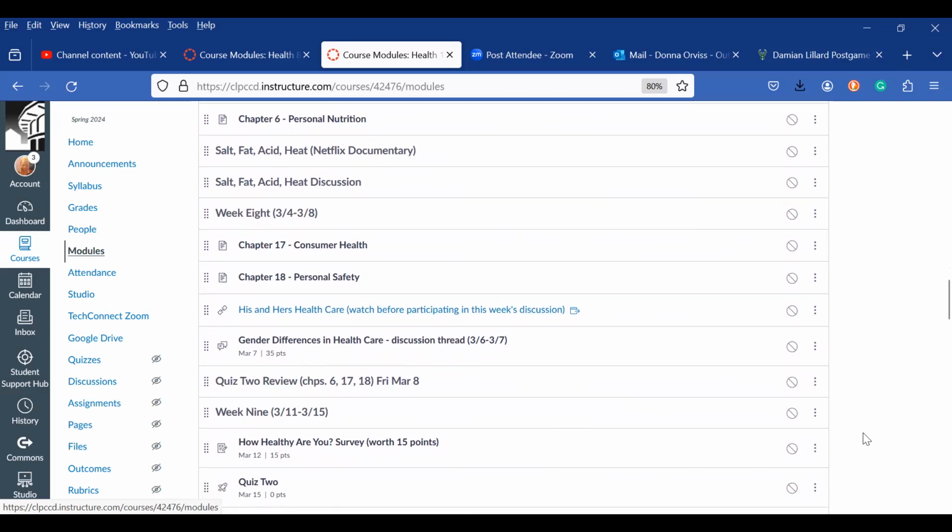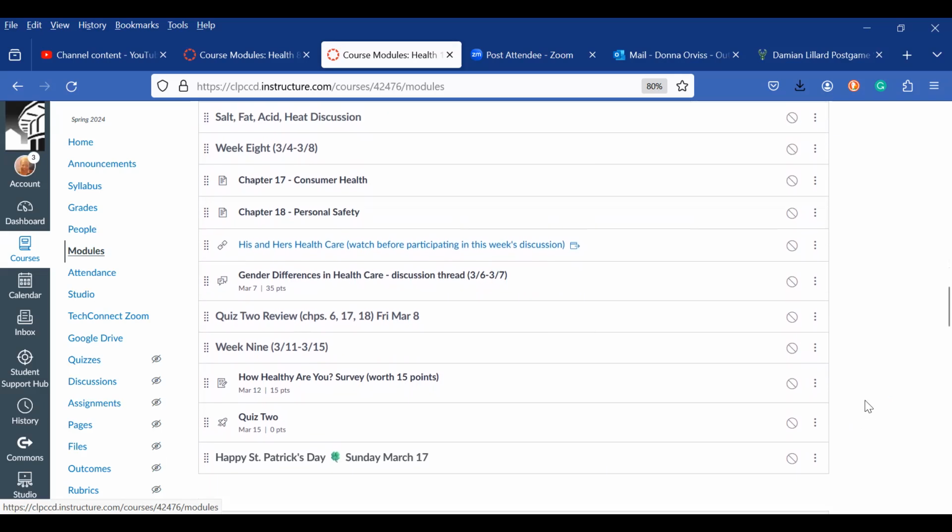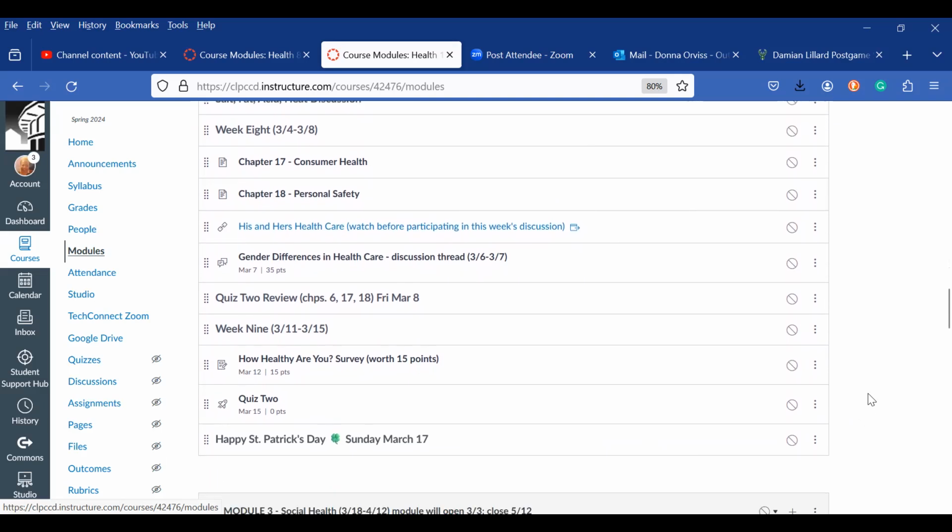Week 8, there are 2 chapters, consumerism and personal safety. Have a film on healthcare and a discussion on gender differences in healthcare. Quiz 2 review will be released on Friday, March 8th, and Quiz 2 will be Thursday and Friday of the following week, which is March 14th and 15th.